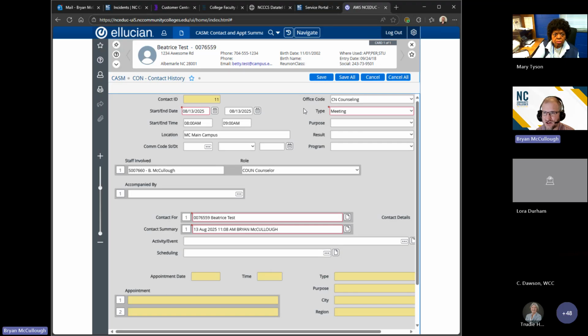I'm not seeing any hands or anybody coming off of mute or any questions in the chat, so I'm going to keep moving on. So again, purpose, result, program, not required. You can look through what's there. If you have a need, these are all validation tables. You could talk with your IT staff about adding to this.